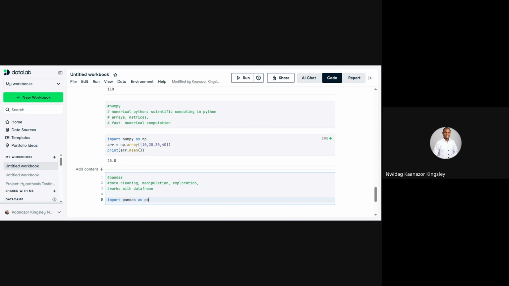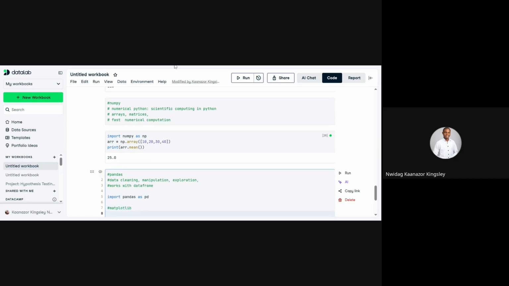Now, let's talk about another library. Let's take note of those libraries. So maybe we can start with Pandas next week. Another library is what is called Matplotlib. Matplotlib is actually the visualization library in Python.